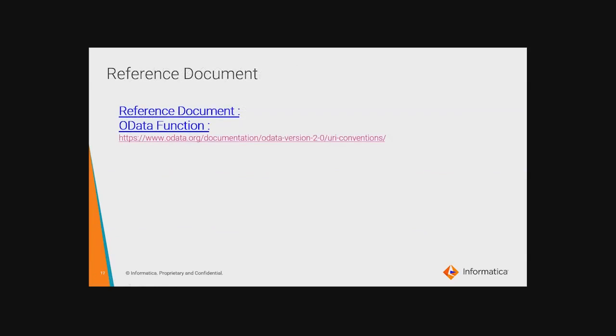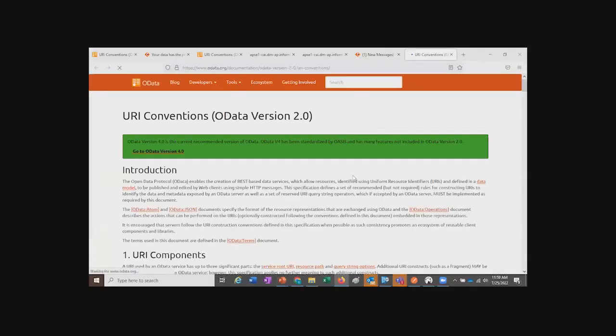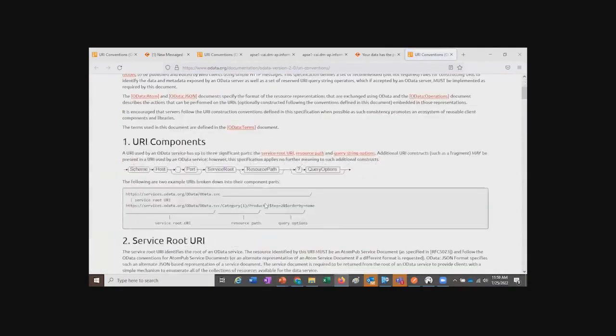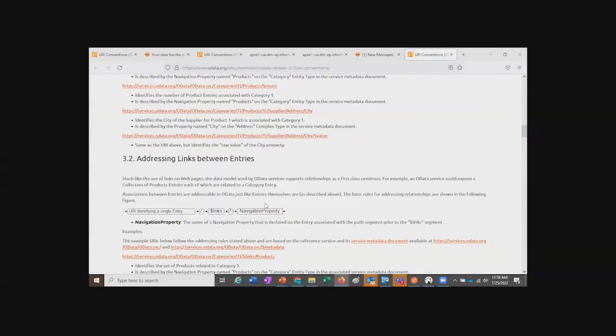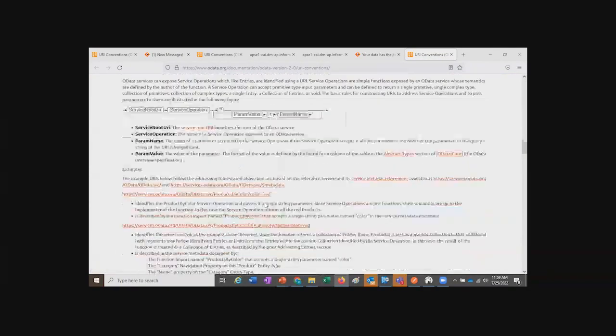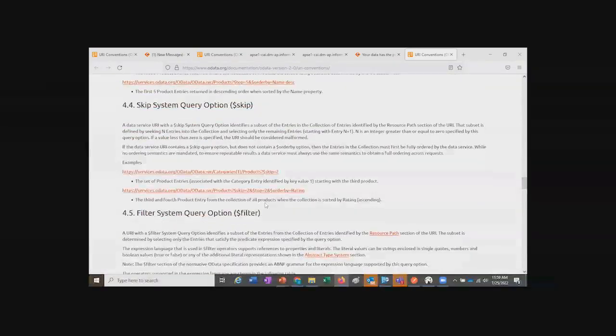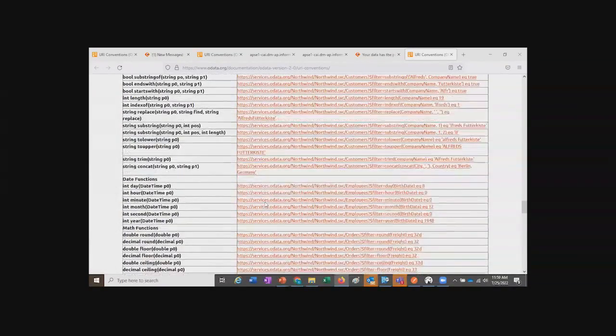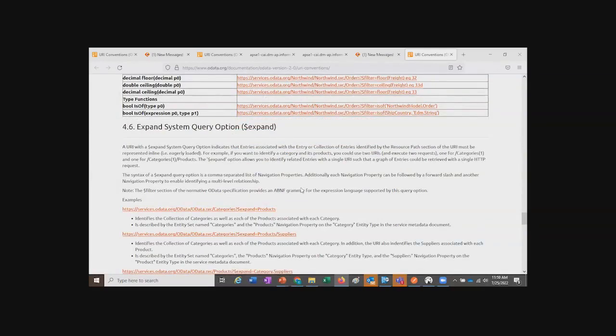Again, there are many OData functionalities available. I have listed only a few things. But in case you want to understand the entire OData concepts, you can go through this document that they have given clearly.